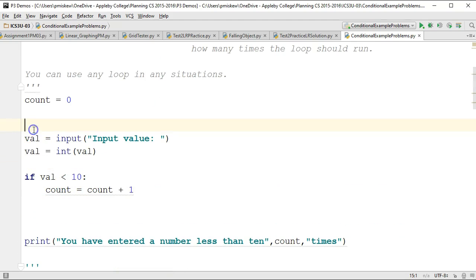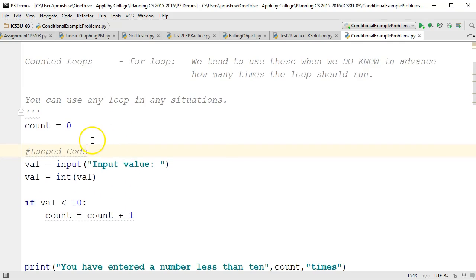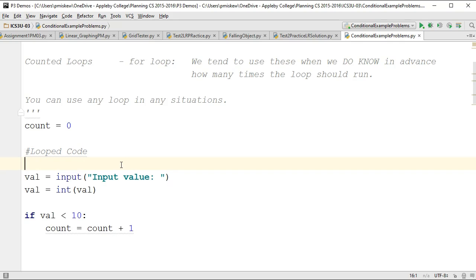And so now what I need to do is loop. This is the section of code that needs to be looped, right? Because I need to take an input, convert it to an integer, check the value, and then increment the counter if appropriate. And that's what I'm going to loop. Because this example question says that you want to do this 6 times, I know in advance how many times I want to do this. So the best candidate here is called a for loop. And the way we set them up is as follows.